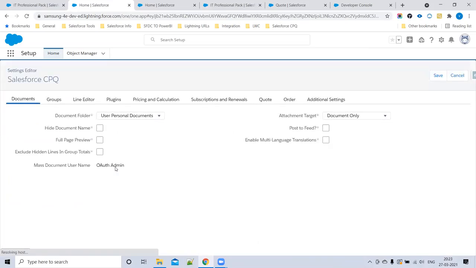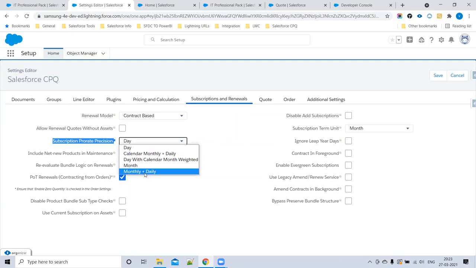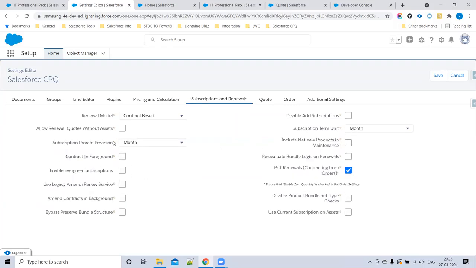So go to the subscription and renewals tab. You can see subscription term unit. You can use any one option. You can go day wise or you can go month wise. These two are very important fields: subscription term unit and subscription prorate procedure. You can choose month and you can choose a proration equal to day or calendar monthly plus daily, day wise, monthly wise, and all. You can choose both so that it will be easy for calculations.